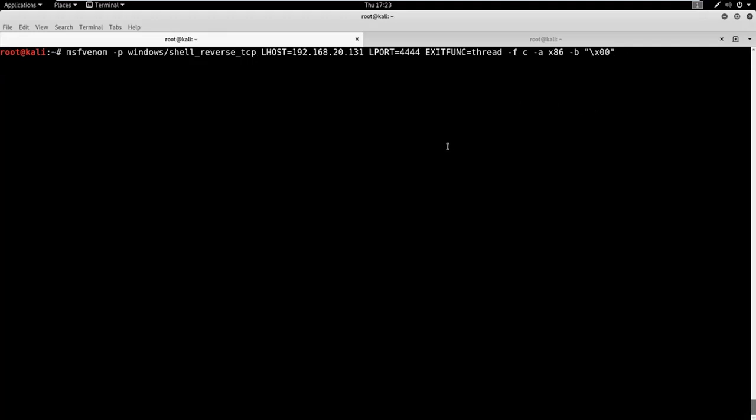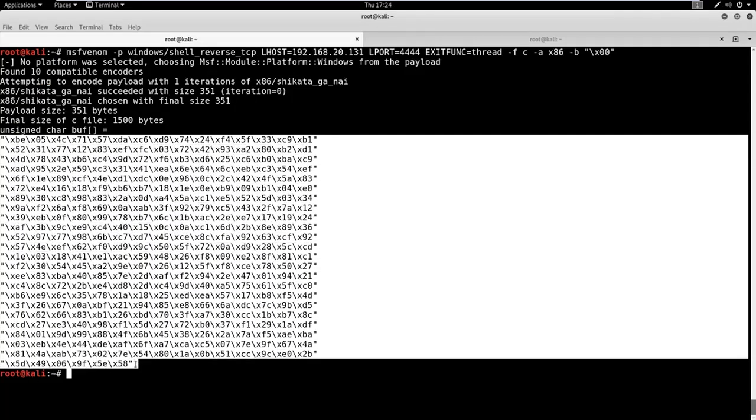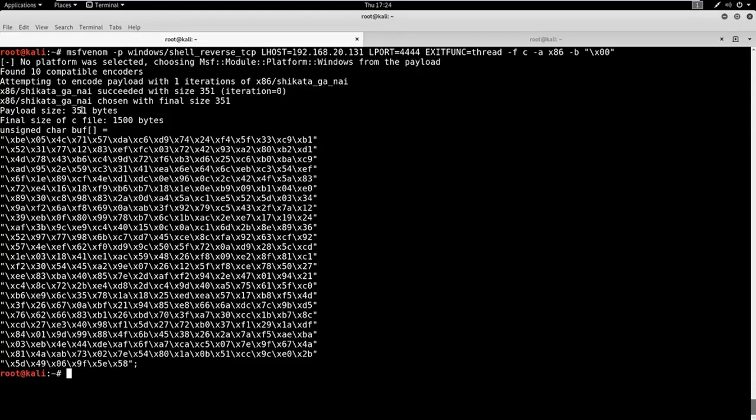And it'll take just a second to generate this shellcode. And once it does, we're going to copy and paste it into our Python script that we've been using. So we're going to grab this information here. We don't need the semicolon. And it's always good to take note of the payload size.